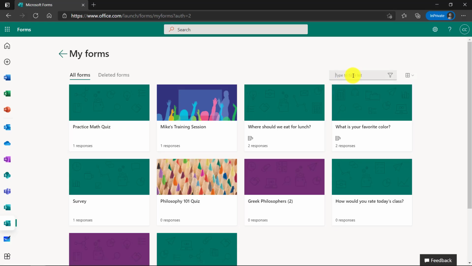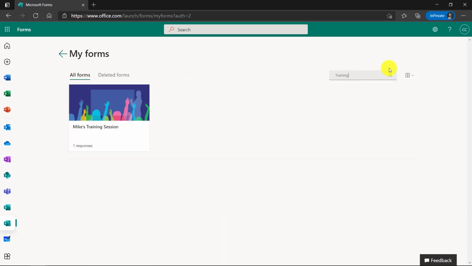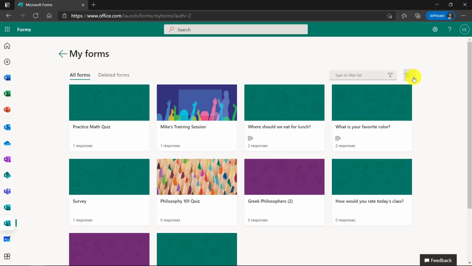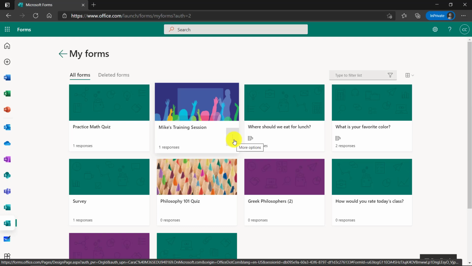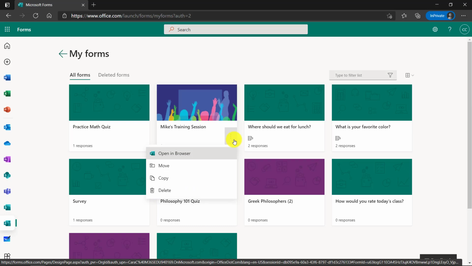And again, I can filter. So if I'm looking for a training here, there's that one. I can choose the list versus the tiles, just like we could on the other page. Now, the other important one is a lot of people have asked, how do I copy my form? Click the dot, dot, dot, and that's where I can do copy.